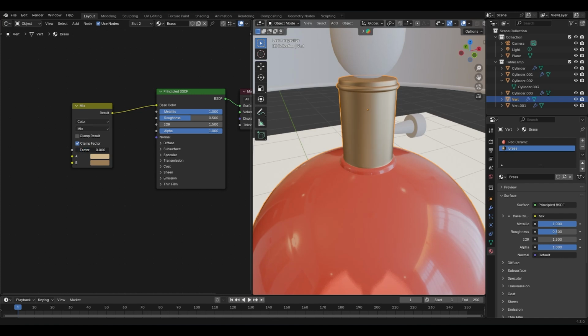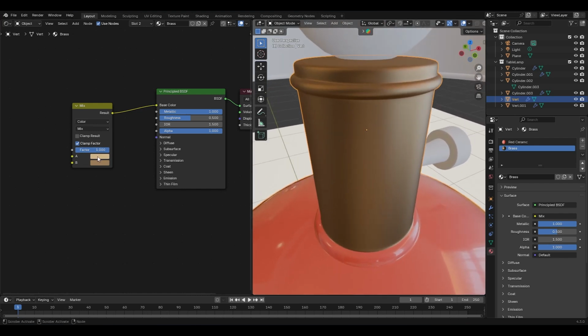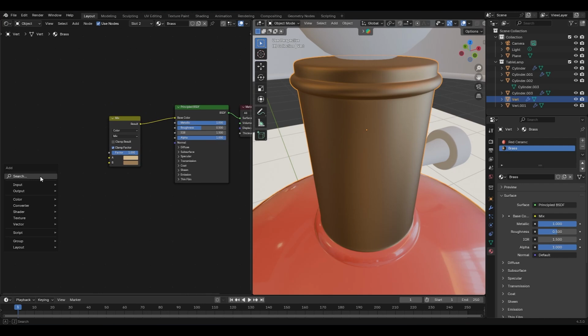If I set the factor to 0, it uses the color from A, and if I set it to 1, it uses the color from B. But here's the thing, we don't want a smooth blend everywhere. Instead, we want some areas to show color A and other areas to show color B. To do that, we just need a grayscale image and connect it to the factor input. This will act like a mask, telling Blender where to use each color. We can easily create this effect using a noise texture node.